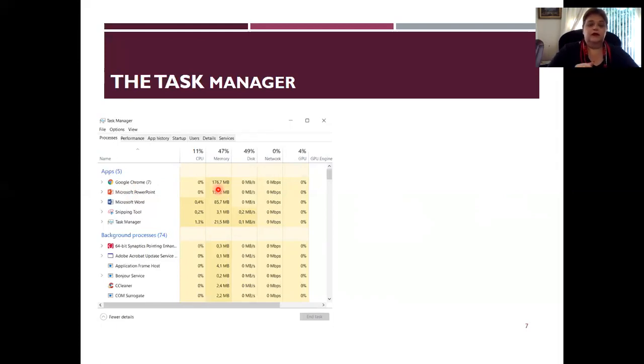So the task manager in Windows operating system can be accessed by, I can right click on the bar at the bottom, or I can press Alt Control Delete and there select the task manager. The task manager provides some information about the computer's performance and the applications and processes that are running.